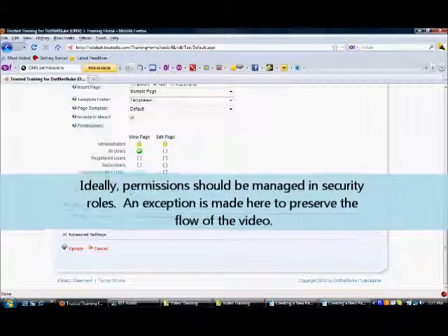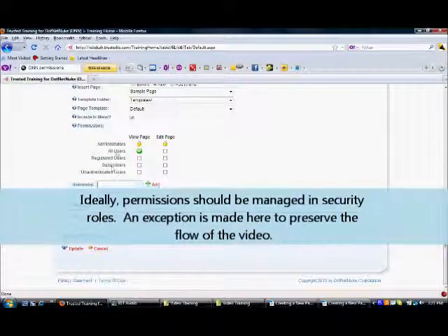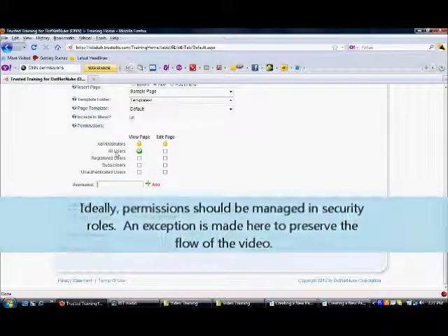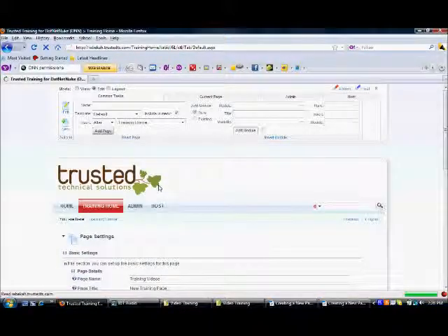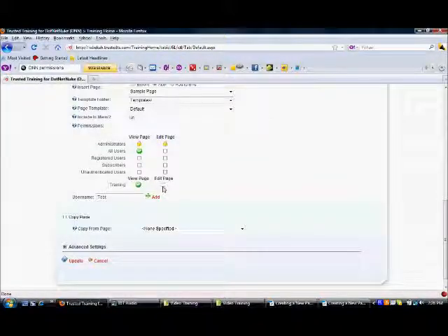Since I am giving permissions to a user and not a group that is already listed here, I'm going to add myself to the list by typing my username, test, in the box and clicking Add. After the page refreshes, I now have the option to select the box for Edit Page next to my username.